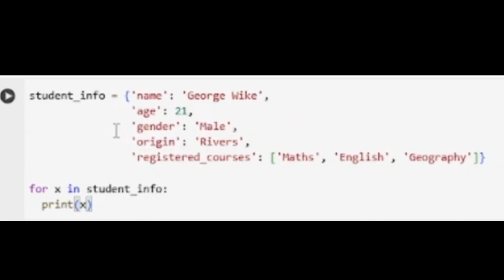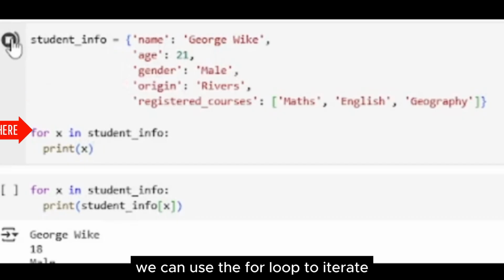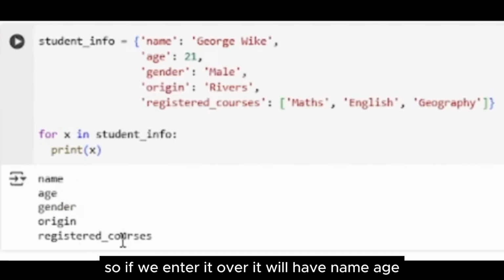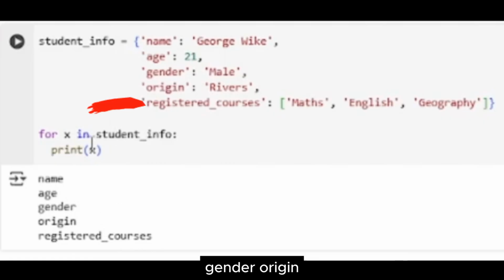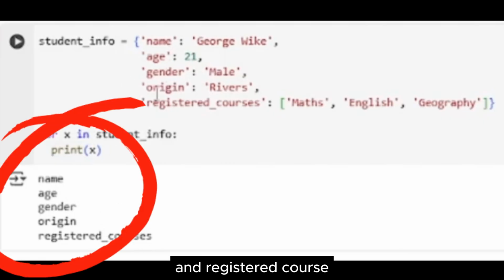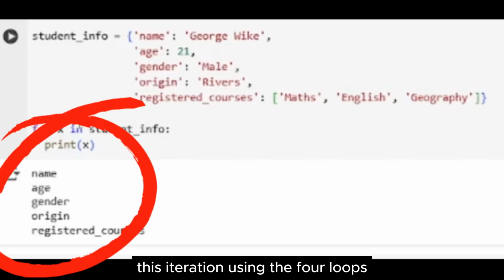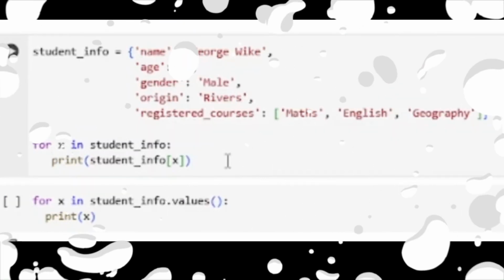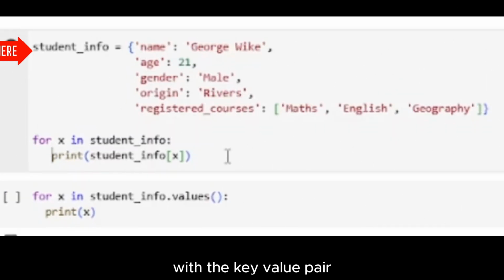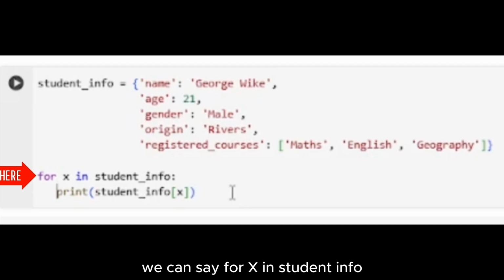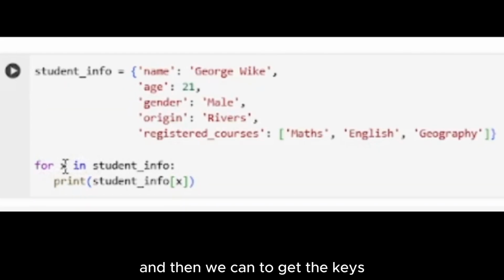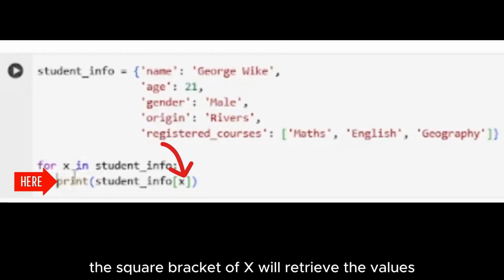Now we have a dictionary, student_info. We can use the for loop to iterate over this dictionary like so. If we iterate over it, we'll have name, age, gender, origin, and registered course. This iteration using the for loop gives us the keys that are in this dictionary. If we have the student_info dictionary with the key-value pairs, we can say for x in student_info, which retrieves the keys, and then to get the values, we can use the square bracket. The square bracket of x will retrieve the values of those keys.